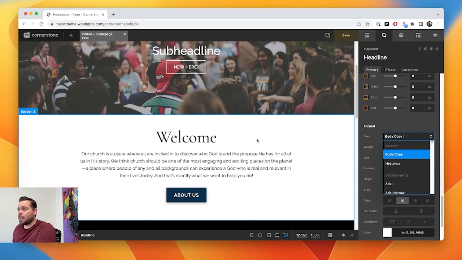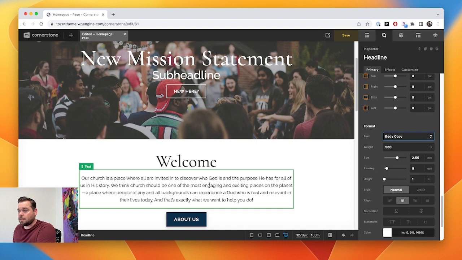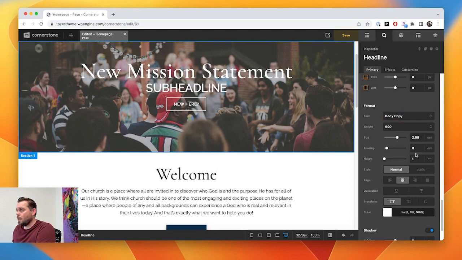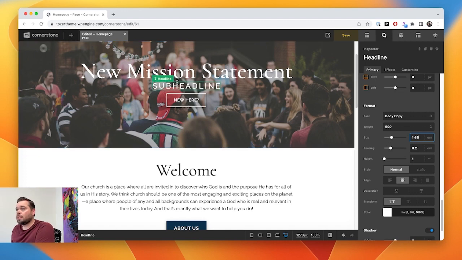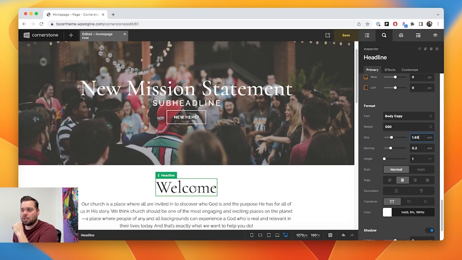But for the subheadline, I don't want the same font. I'm going to use this body copy font, which is the same font as the body text here. And maybe let's make it all caps. And I'm going to add a little bit of spacing, let's say 0.2 EM, and you'll notice that adds a little bit of spacing. I'm going to make this a little bit smaller, and I'm going to do 1.65, and you'll see, bam. Now we have our new mission statement with a subheading, okay? And so that's how we make those changes there.